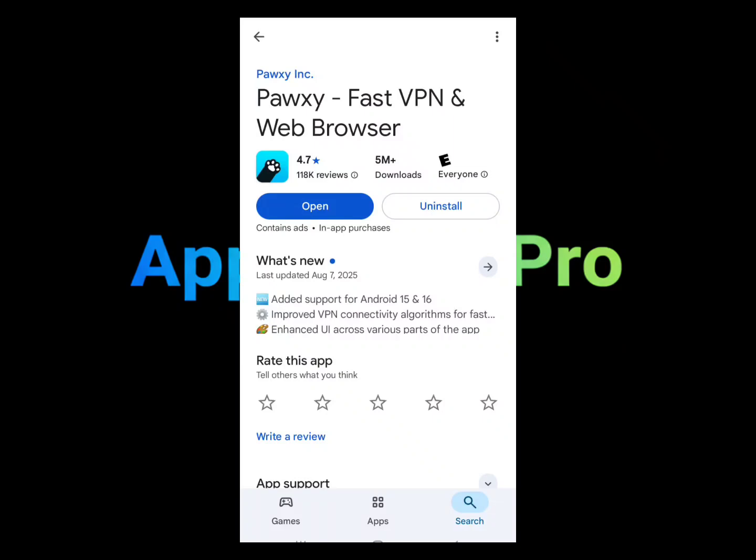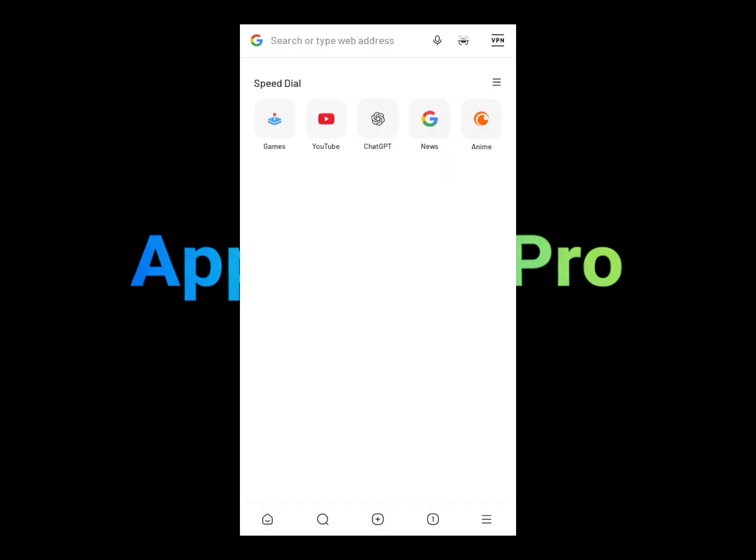How to use this VPN application, or should I say web or browser VPN application, like a pro. Stay tuned. Here, this is pretty much the home screen of the application, and it's pretty much a simple browser, but you get the VPN option with it.